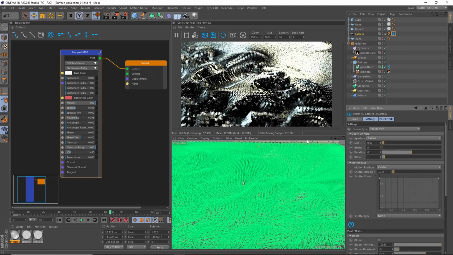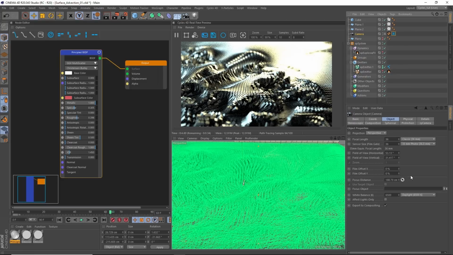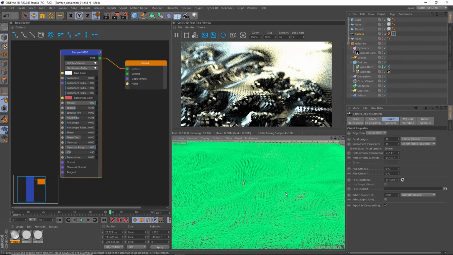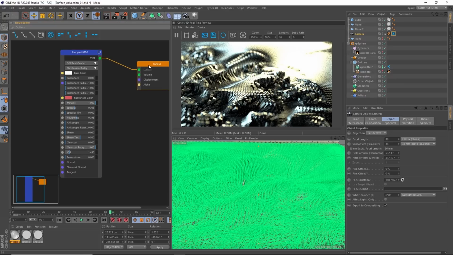Increase that radius so it's pushing it all out of focus, and obviously you can pick whichever bit you want. This middle section. All right, so that's working okay.